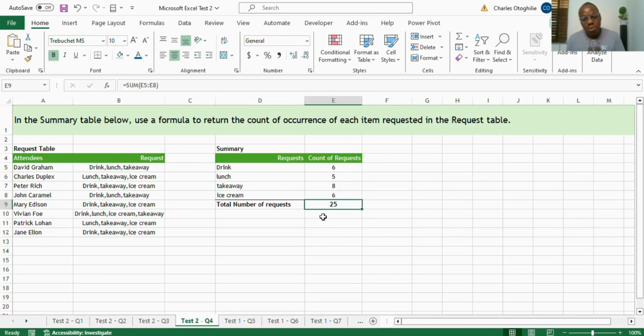Now what am I trying to get at here? How are we sure that we have 25? Let's use our simple eyes to check for drinks. So I have a drink here, 1, 2, 3, 4, and 5 here, and 6 here. So that looks correct. And for lunch, I have 1, 2, no lunch here, 3, 4, and 5. So that gives that to us. That's just the way in which you can get it.